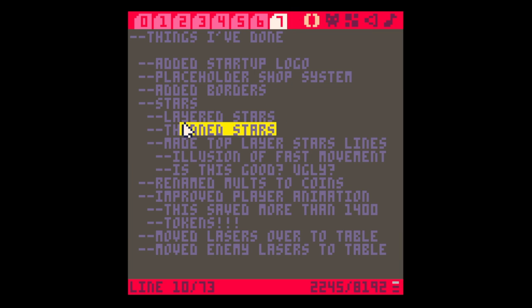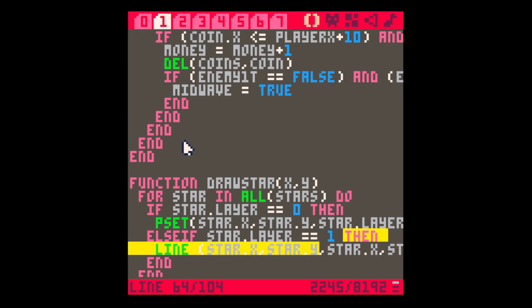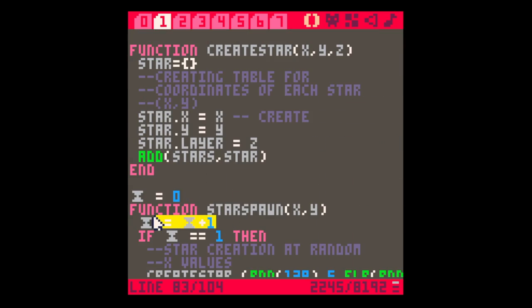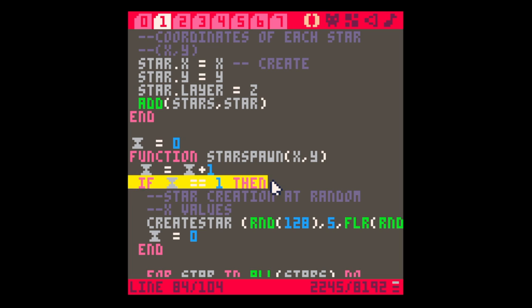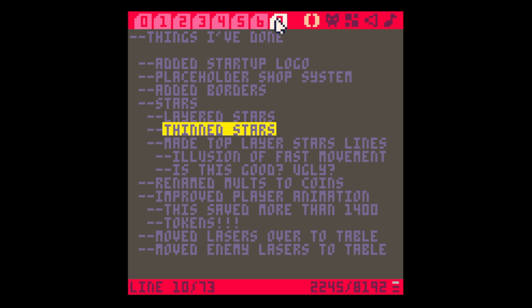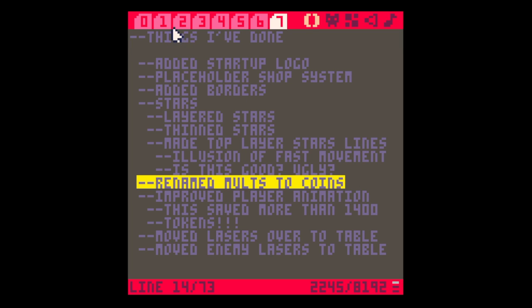Going back, I thinned the stars, which essentially I just had a timer that self-increments. And if timer is 1, then create a star. If timer is 0, then you don't create a star. And when it gets to 1, it will decrement the timer back to 0. So every other frame it creates a star, which just makes it so that there's fewer stars. I think I like the way it looks more. I already talked about how I made the top layer stars lines. So we move on to the next item of business, which is I renamed malts to coins.